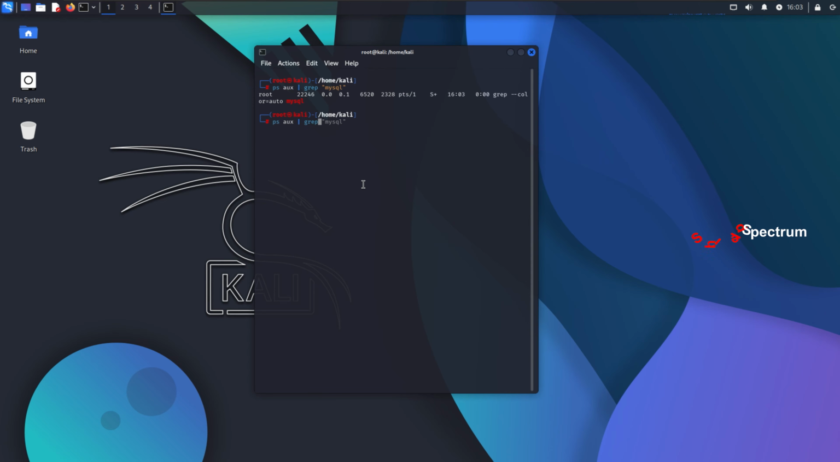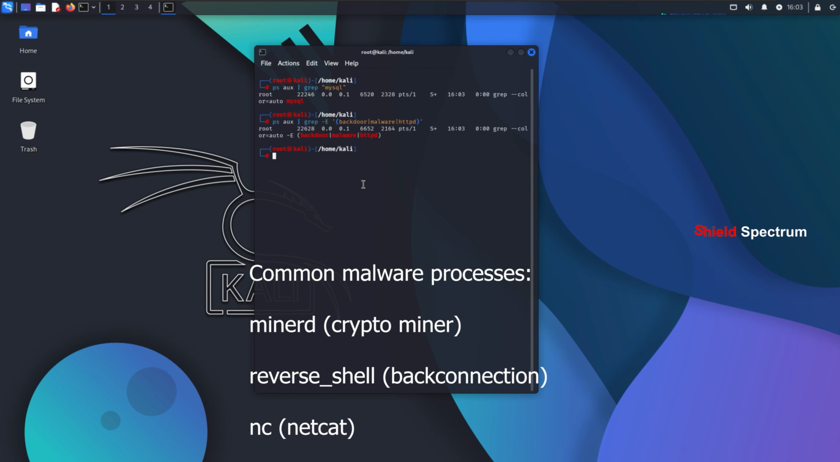Search for backdoors or malware. ps aux | grep -E 'backdoor|malware|httpd'. Scan for suspicious keywords, common malicious processes. Minerd, crypto miner. Reverse_shell, for back connections. nc, netcat, often used in reverse shells.